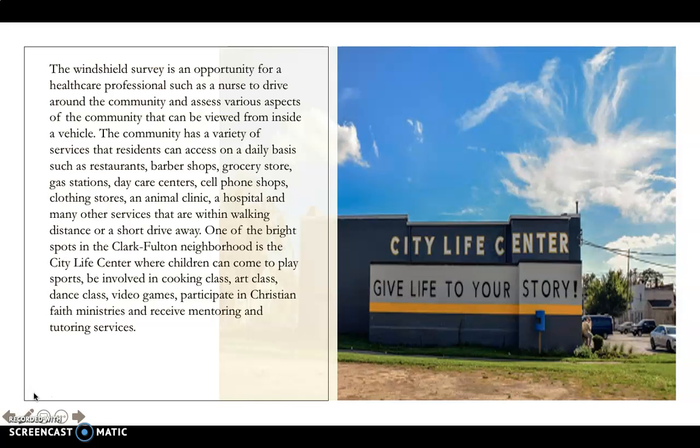One of the bright spots in the Clark Fulton neighborhood is the City Life Center, where children can come to play sports, be involved in cooking class, art class, dance class, video games, participate in Christian faith ministries, and receive mentoring and tutoring services.